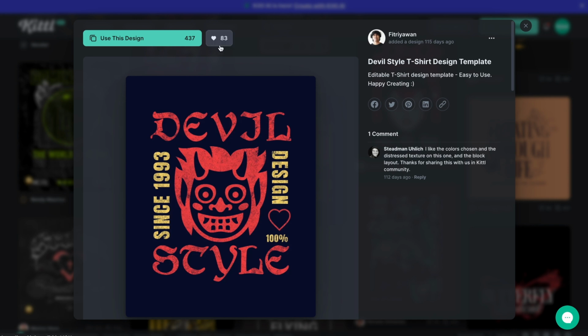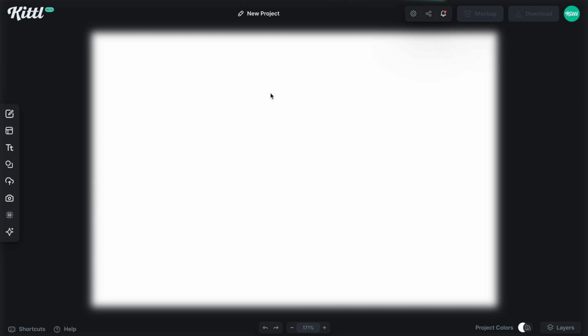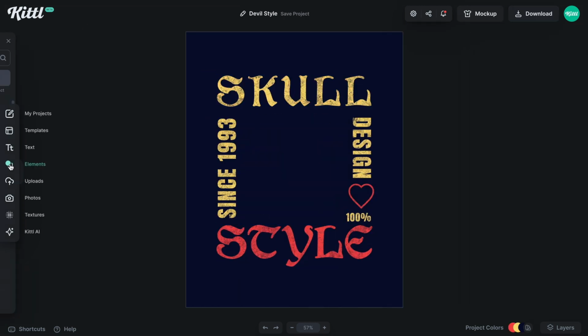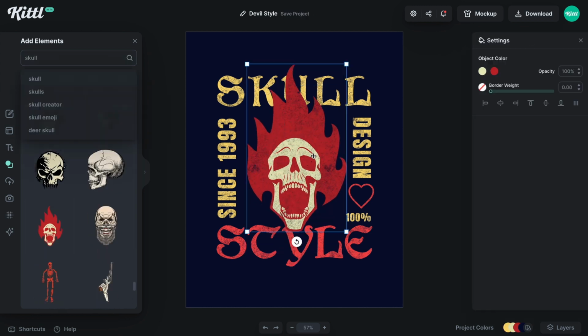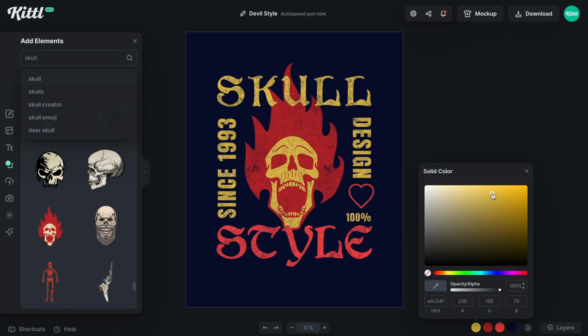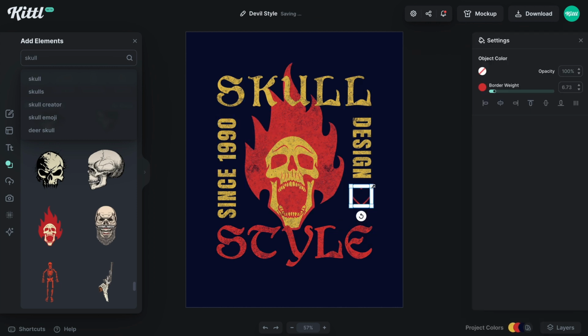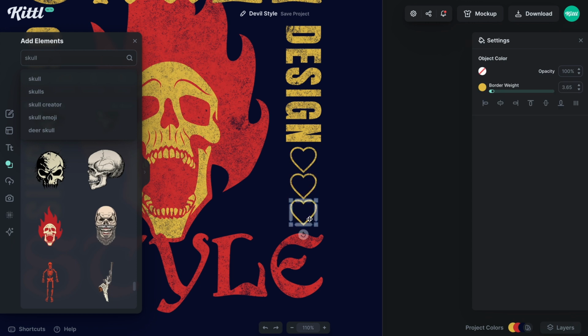I love this one by Feetry. So we're going to use this design and we're going to create our own little thing right here. I think skull style would be cool. So I want to find a skull with a flaming head. This one worked out really nicely. And then I'm going to adjust the colors to be more of the red and the yellow that I had in mind. And then I'm just changing a couple of different parts of the template here.